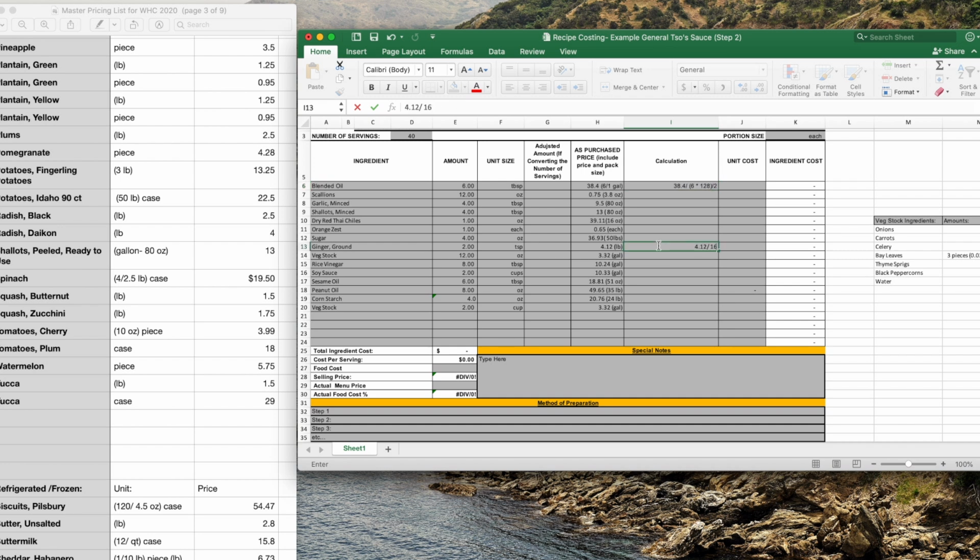And another one, ginger. It's 4.12 divided by 16. That will give us our per ounce price, and we need a teaspoon. There are 6 teaspoons in an ounce, so we're going to divide this number by 6.